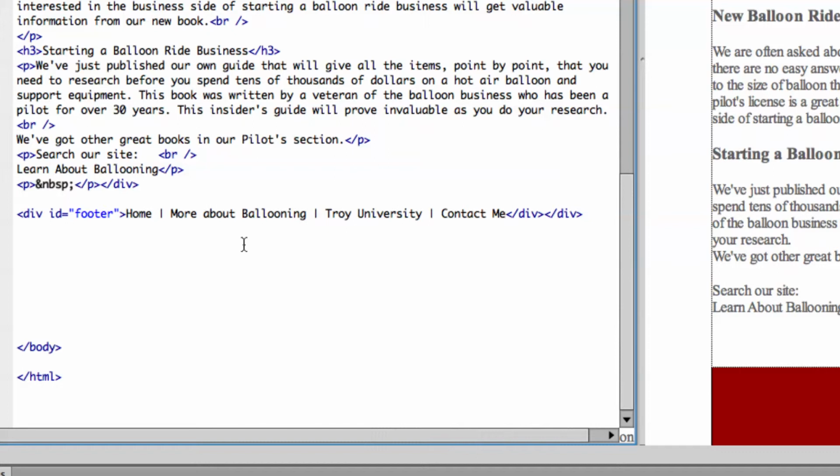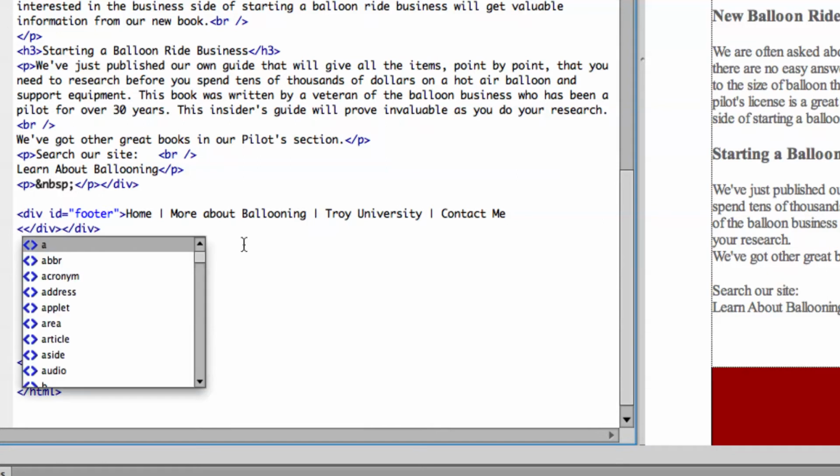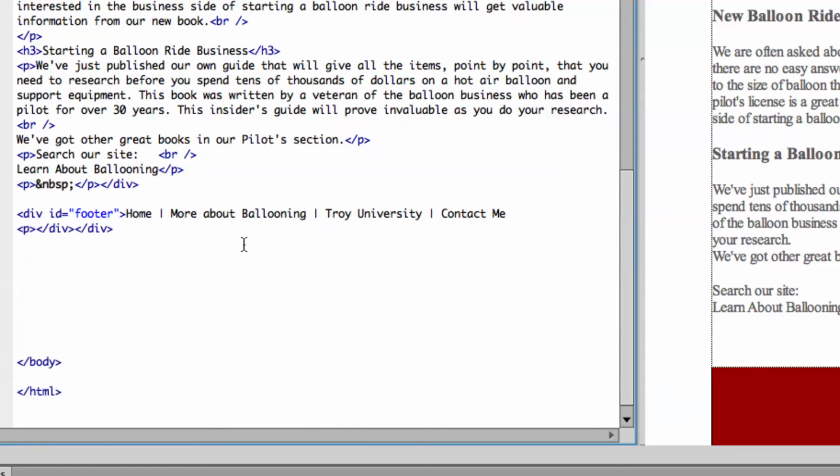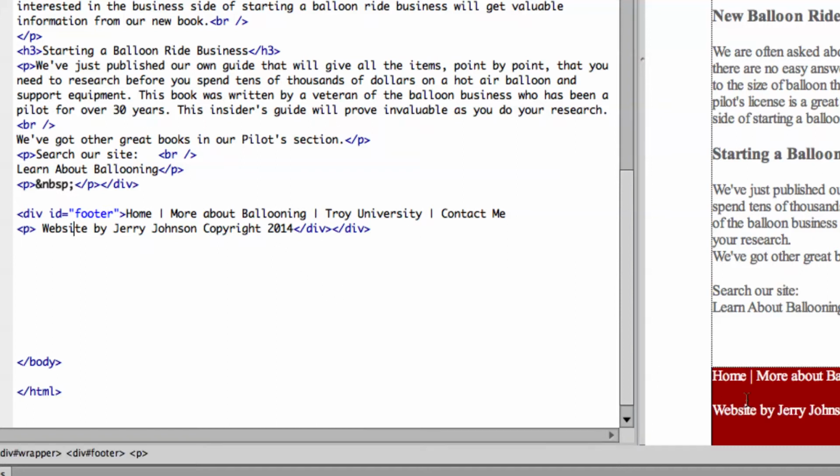And then one other thing, I'm going to put a hard return, which is going to make a paragraph break. Well, I'm just going to put the code in here. I'm going to put P, and paragraph break, and then I'm going to put website by Jerry Johnson, copyright 2014. Now I know that's somewhat of a joke because I copied all the text from the web, but just for you to get the familiarity, the idea that footers usually have copyright information. All right, and by the way, this text appears down here.